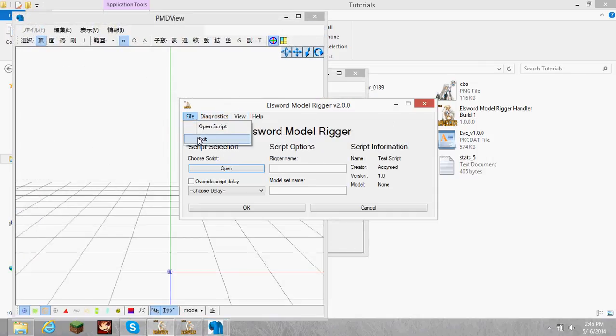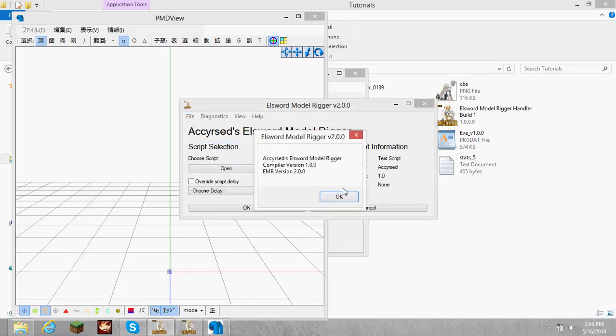File open, kind of self-explanatory. Same with file exit. The about doesn't really do too much other than explain what compiler version goes with what rigger version.